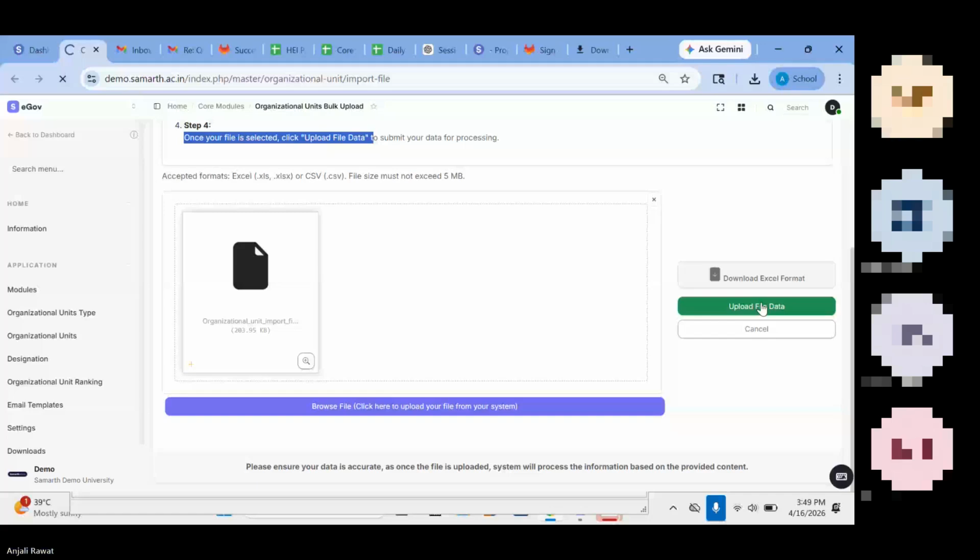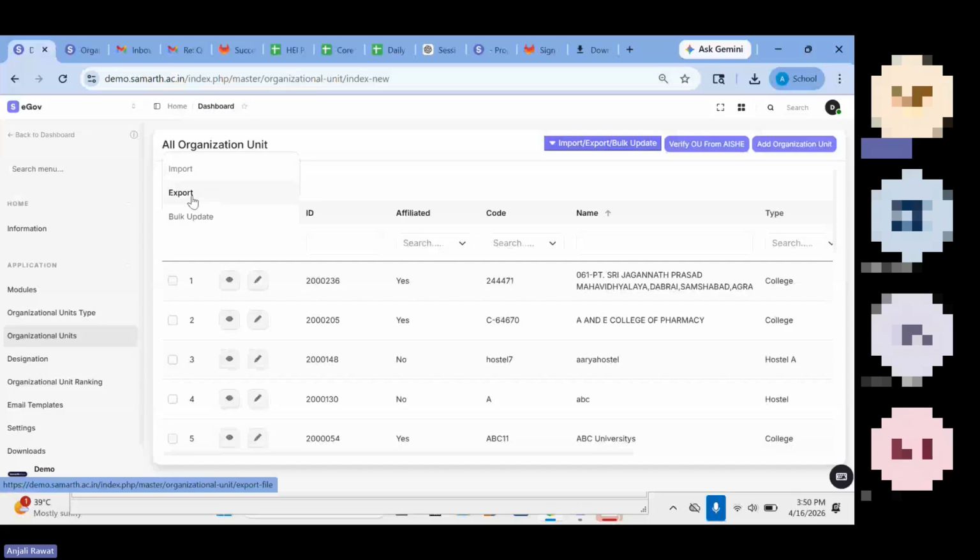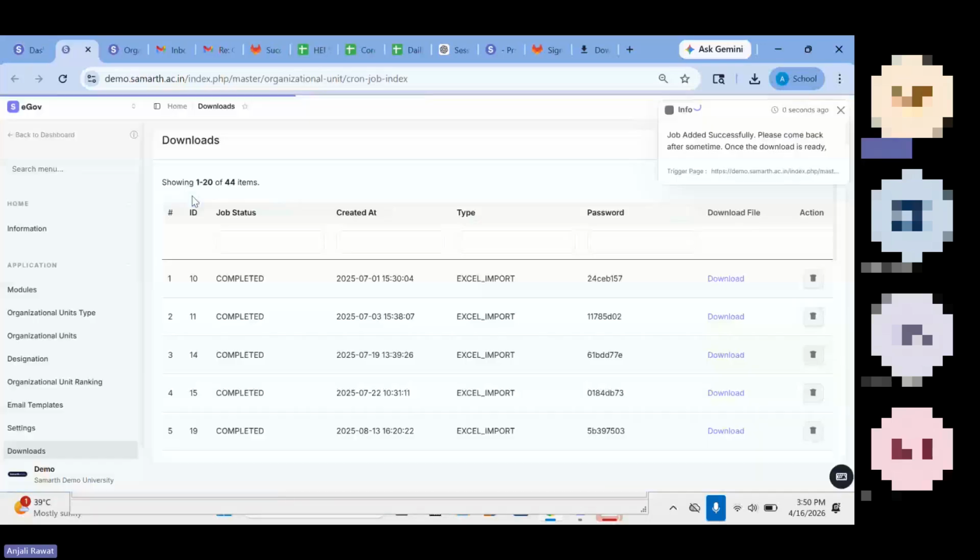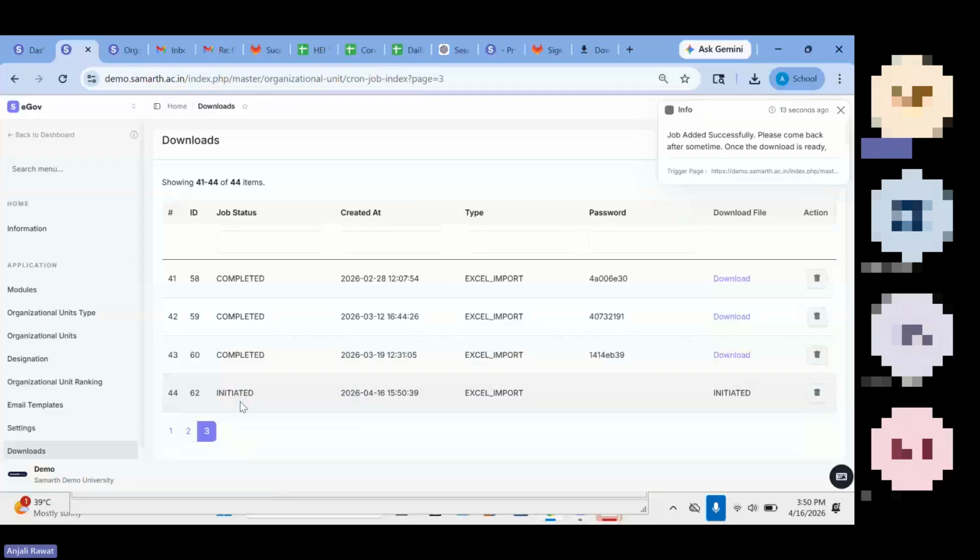Now the export option. This is the latter part. Once you add the OUs in the portal, then you can export the details. Click on the export option. Here you will get the job status as initiated. Right now it's in an initiated state. Once it is completed, you will get the automated password here.